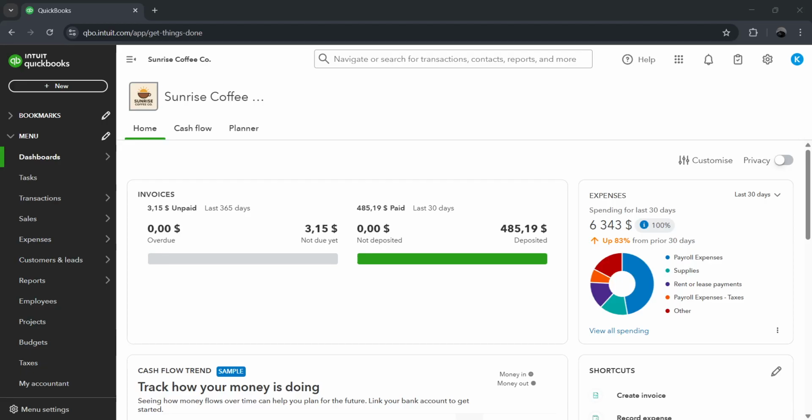Welcome back, everybody. Today, I'm going to teach you how to edit your chart of accounts in QuickBooks Online, whether you need to reorganize your financial structure or update account details to better reflect your business operations. This straightforward process will help you maintain accurate bookkeeping.